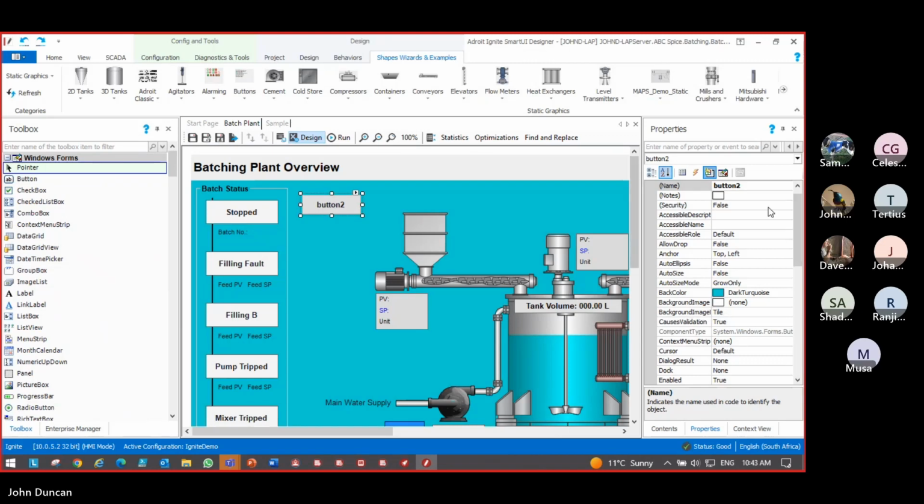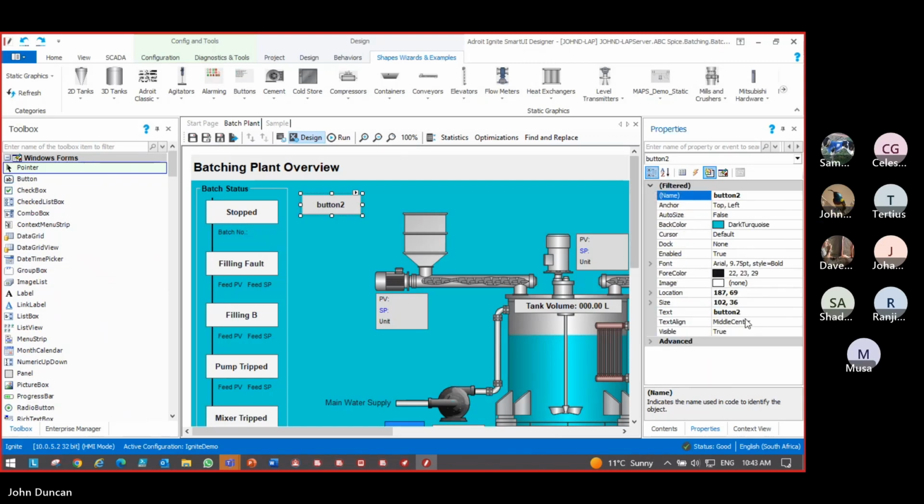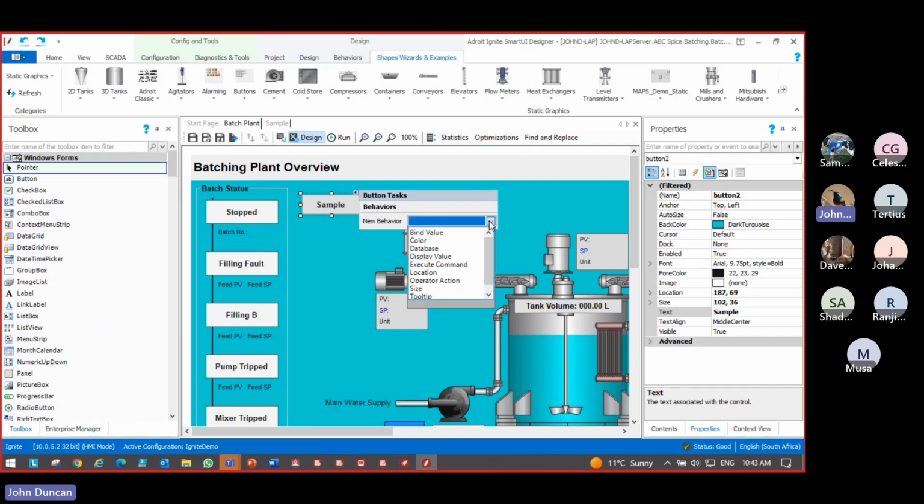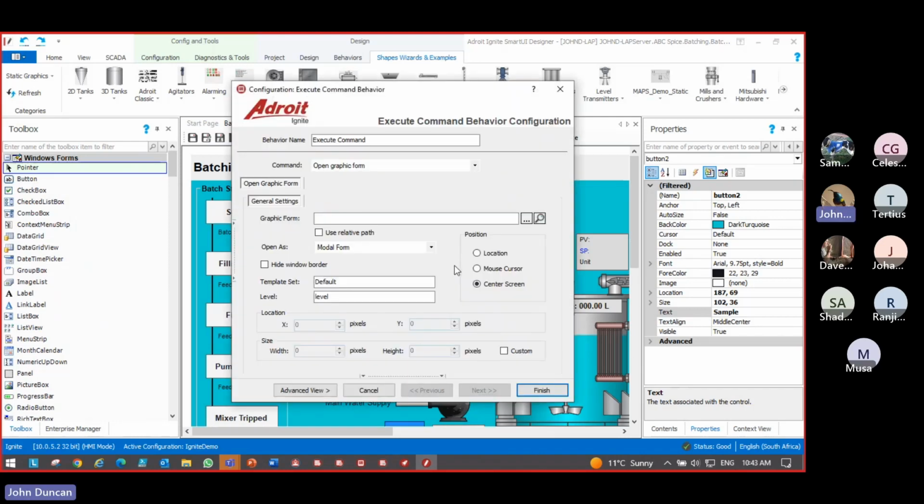sample. So let me go back to here. Instead of being button 2, I will now call it sample. So it's now a reference to what I want to do, because I want to launch the sample graphic form from this button. Okay, so in order to do that, I need to have a behavior. My behavior would be, let me just think about this, it'll be an execute command.